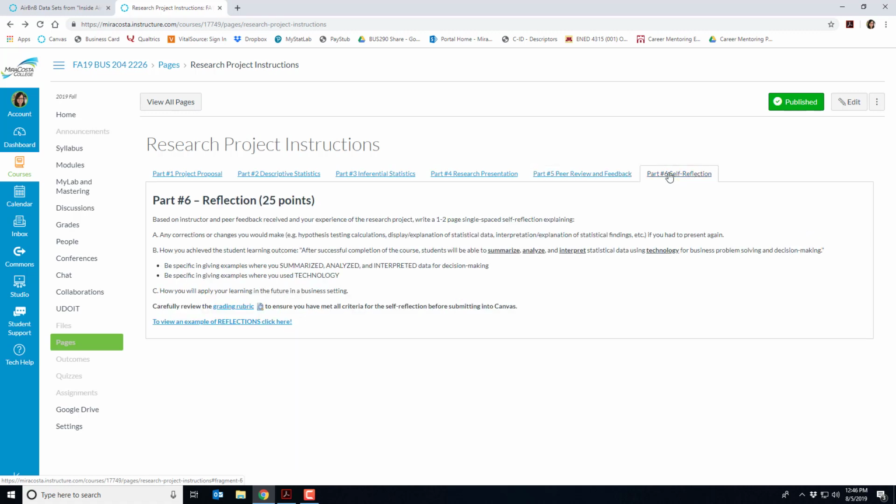And then the last piece of the project is a reflection. So you'll write a 1 to 2 page single space self-reflection that mentions anything you would change about your project. So rather than make you redo your project, I just ask you to reflect on what would you fix. I also ask you to explain how you've met the student learning outcome for our course. And how you would apply all of your learning from the project in a future business or academic setting. Again, I've got a rubric and the link to different examples of students' past reflections.